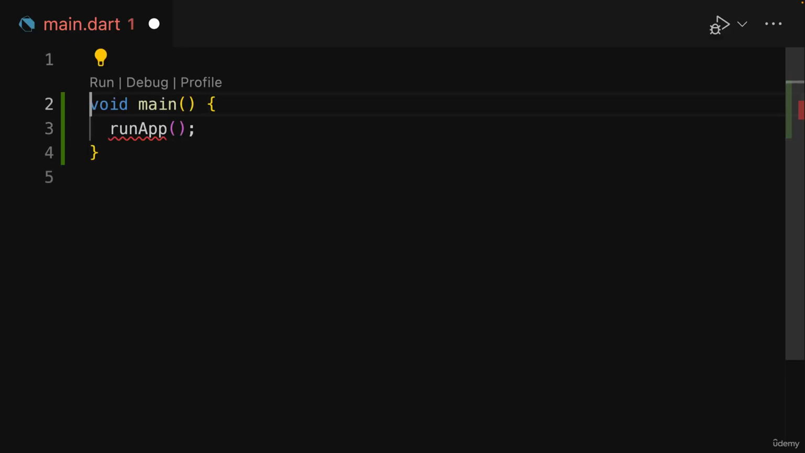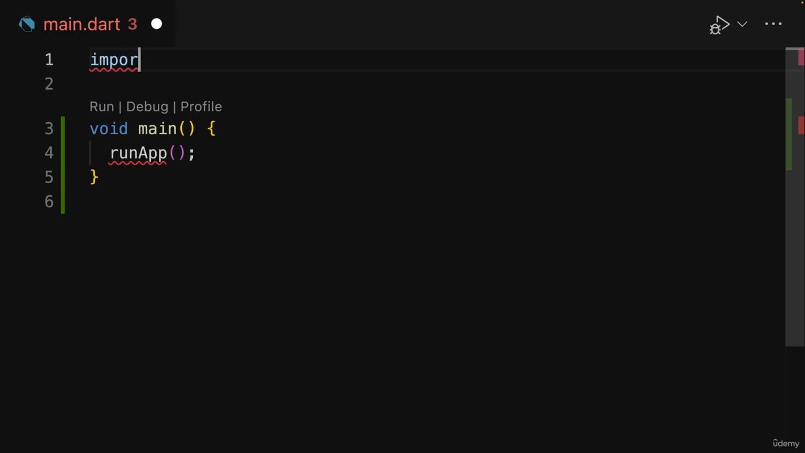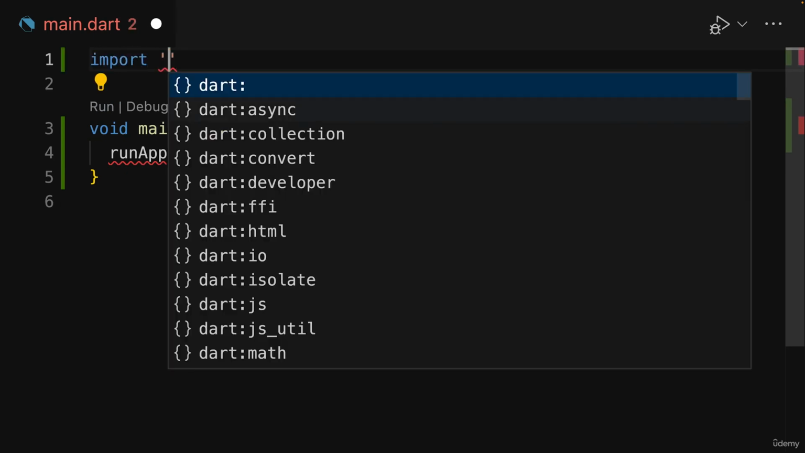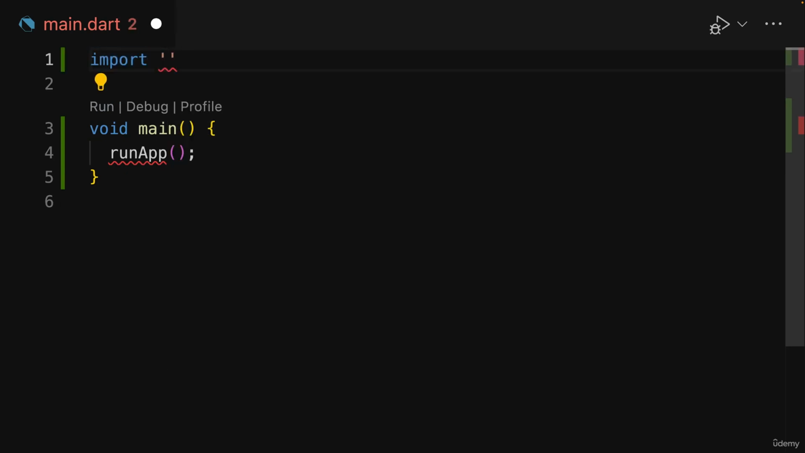There you also learned that runApp is not available in this file out of the box. Instead, you have to import it from the Flutter framework. And you do this by adding the import keyword and then the path to the file or to the package file that you want to import. And here we indeed want to import from the Flutter package.